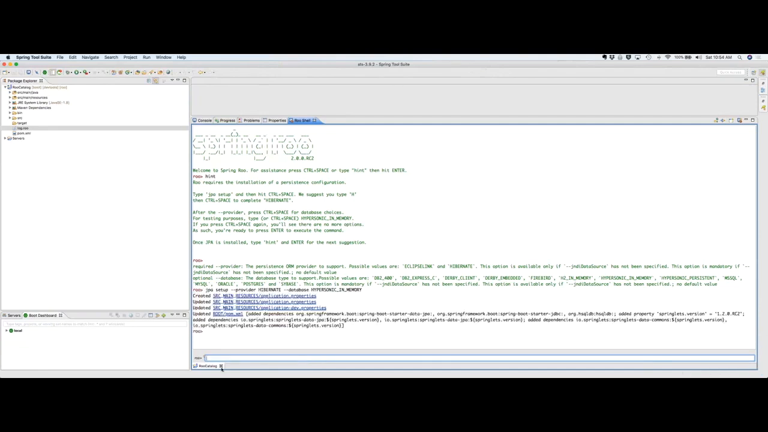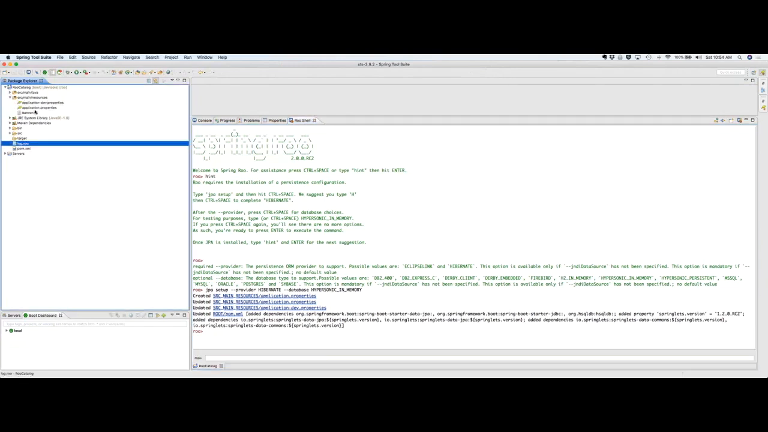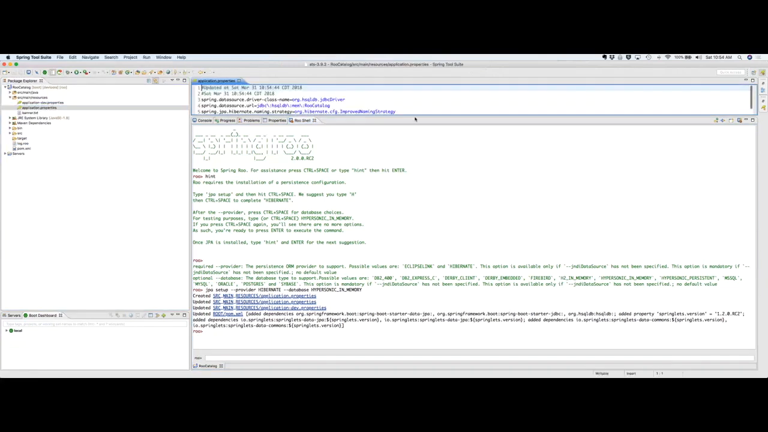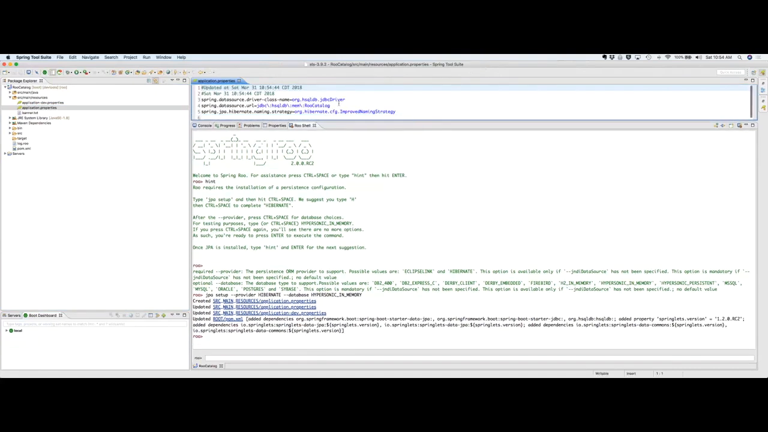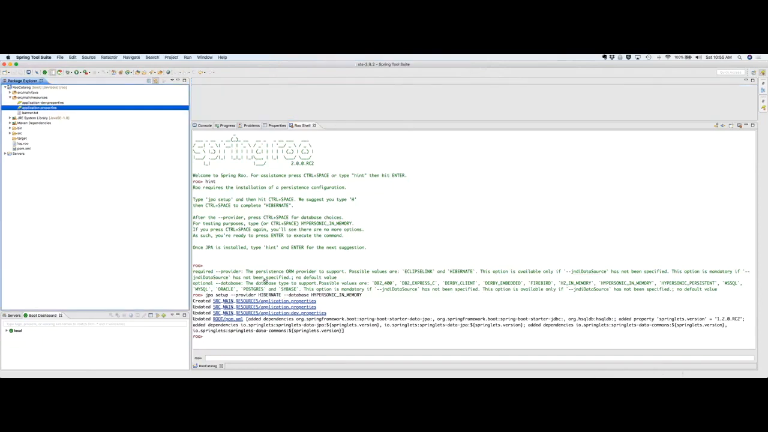Hit enter. And as you can see, it has created an application properties file for us. We go under resources. Here's our application properties. It just contains the driver information for our database and the URL to our database. In this particular case, it's our in-memory. If we were doing MySQL, this would essentially be the MySQL connection properties, including username and password. All right, so we now have that.